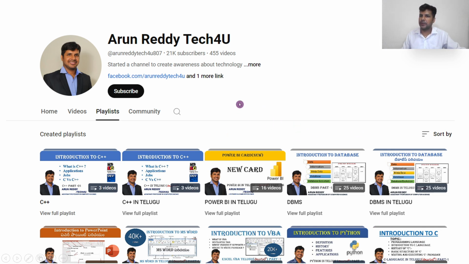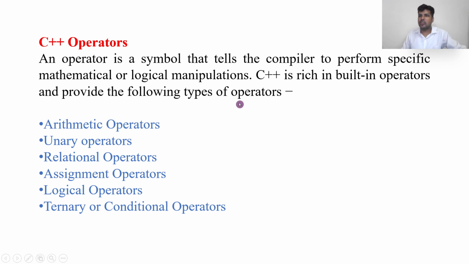So let us move to our topic. Our topic today is C++ operators. So what is a C++ operator? An operator is a symbol that tells the compiler to perform a specific mathematical or logical manipulation. Operators are symbols, for example, plus, minus, like this.